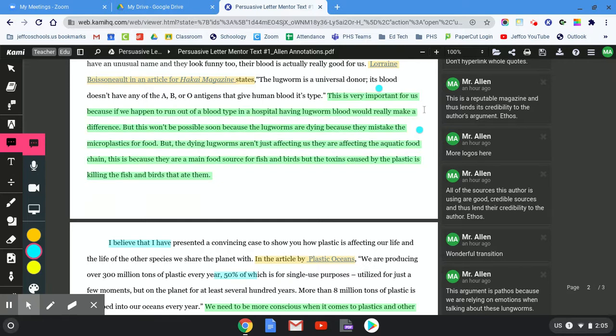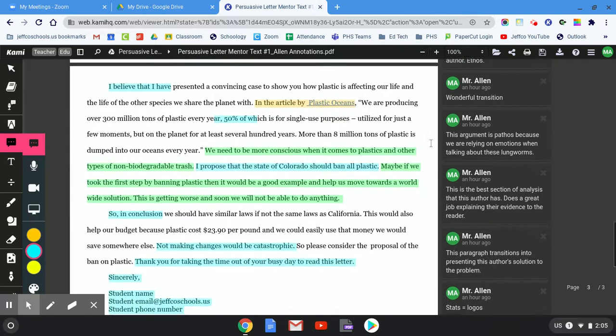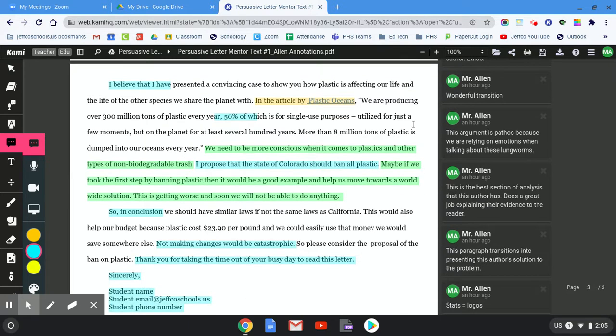So here, the author adds in a little pathos because it's this whole like, oh no, if we don't have the lungworms, we're all going to die, which is an emotional response, right? An emotional appeal. So they're trying to add in just a little bit of that emotional appeal right at the end. Now, this second to last paragraph is where they're going to present their solution. And they have a really great transition here.